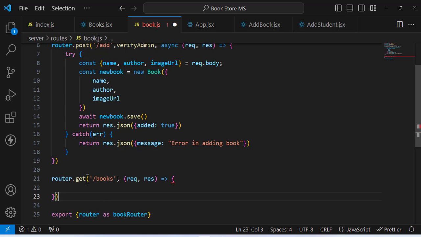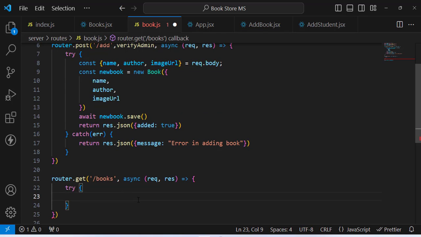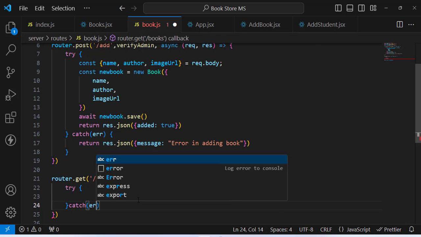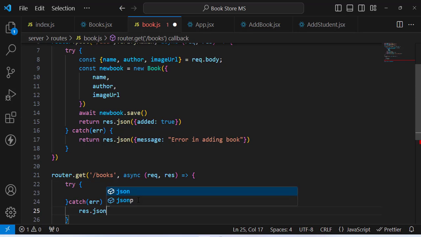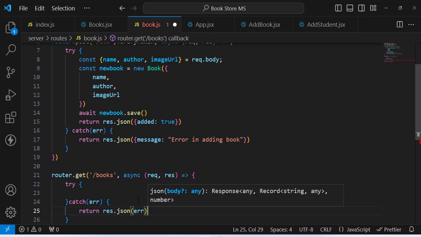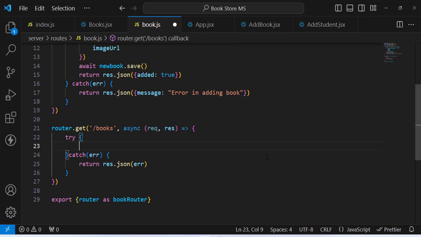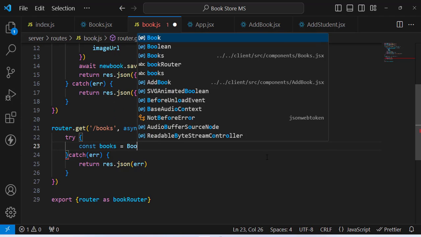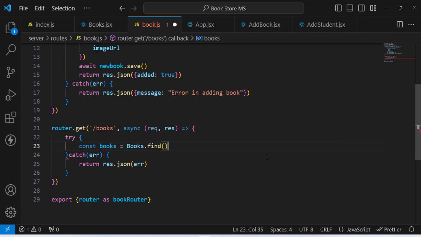This is an asynchronous method, and here we will use a try catch block. The catch will return the error with response.json. And inside the try block we will just use const books is equal to Book model dot find. So what it will do, it will return all the books.